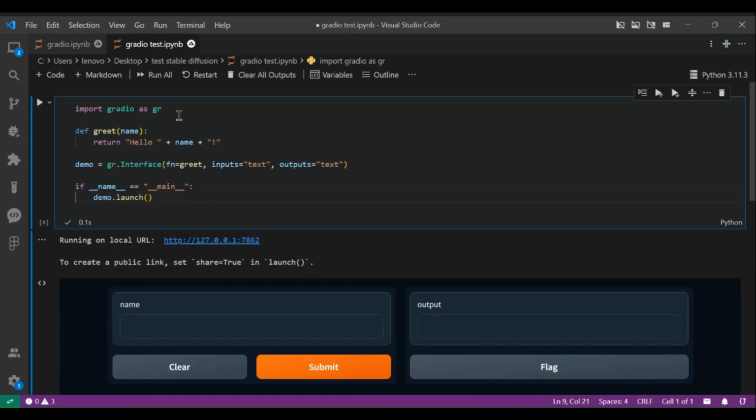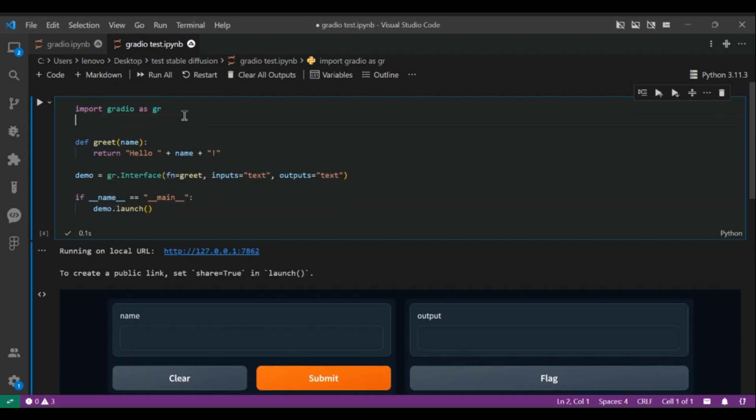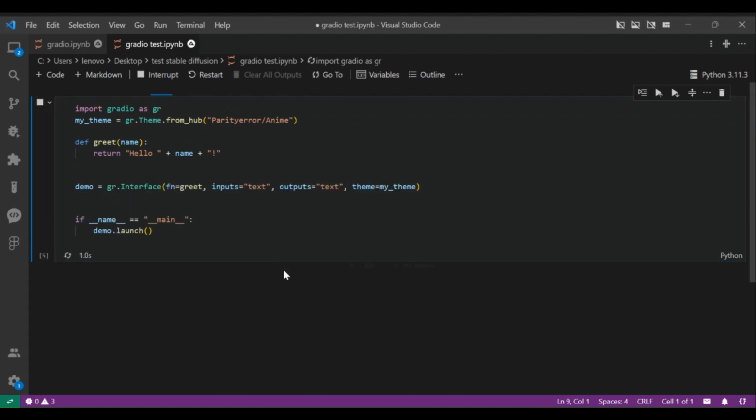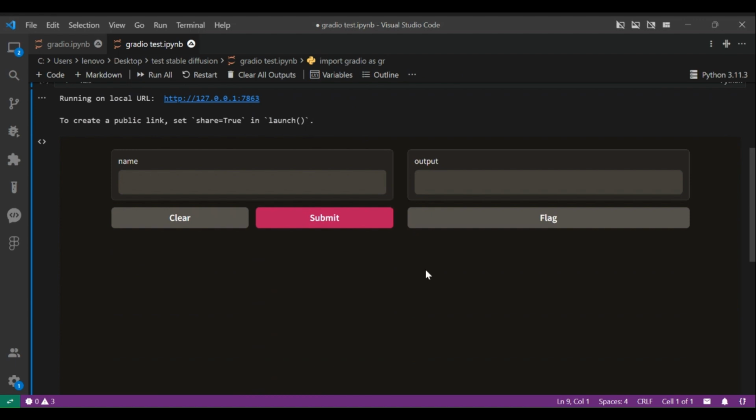Now we can also change the theme of this interface. Just go to the Gradio website, then to quick start and then to the theming option. We can find many themes in here. To incorporate a theme in our interface, just look for the deployment space name. Copy this name with the following code. We can see that the theme for this interface is completely changed.